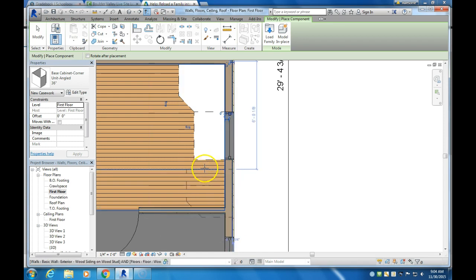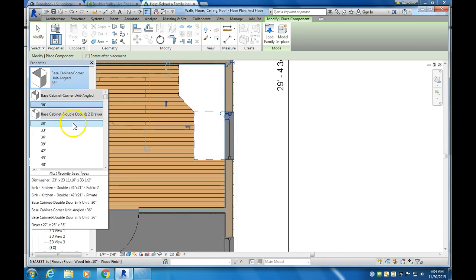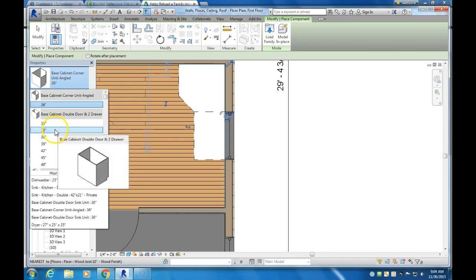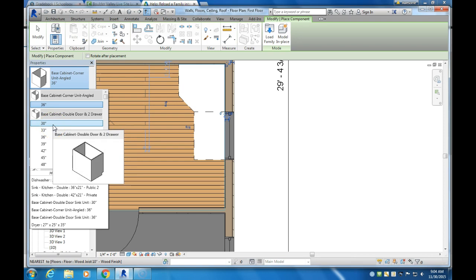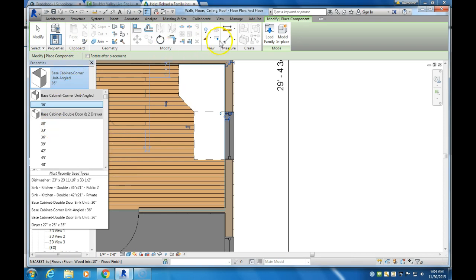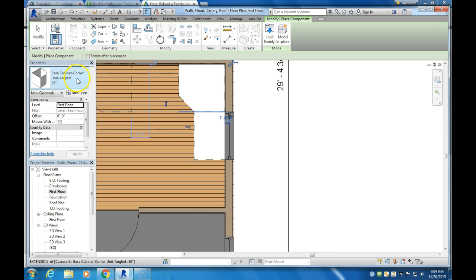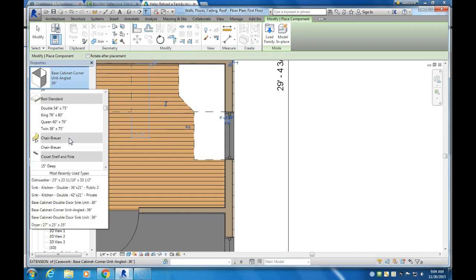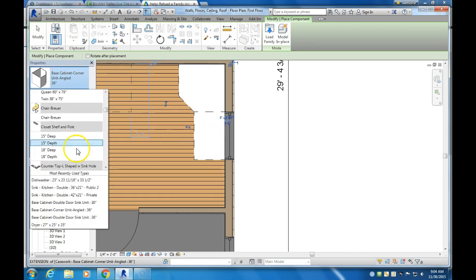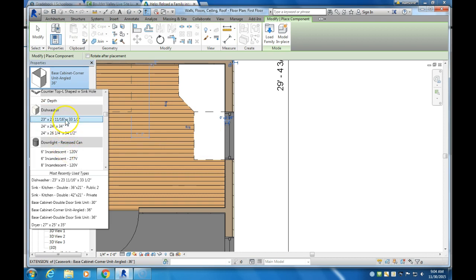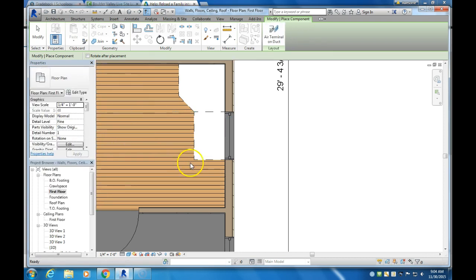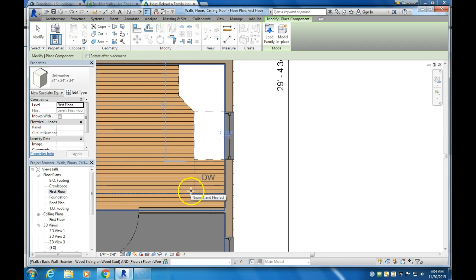No, I can't do that because I need a dishwasher over here. So I'm going to instead on this one put a double door and 2 drawer, and I'm not sure how big to make this. So let's do the dishwasher first. We're going to choose the dishwasher, because dishwasher should be right next to the kitchen sink. So dishwasher, I'll do a 24 by 24 by 24. Stick that right in here.